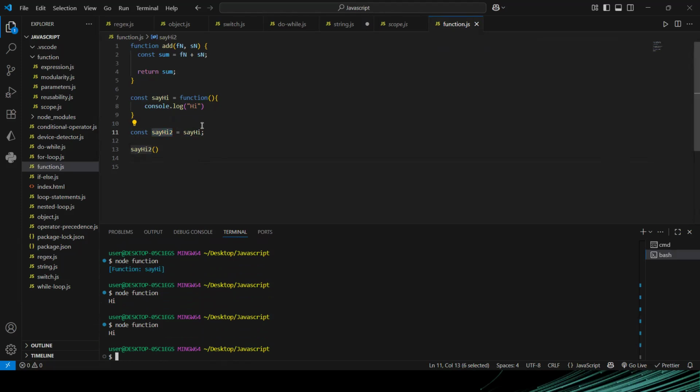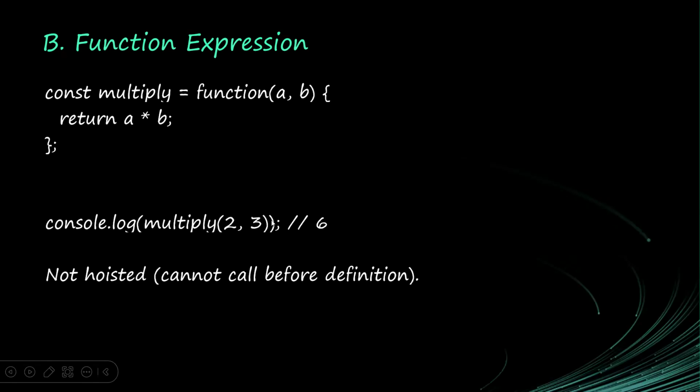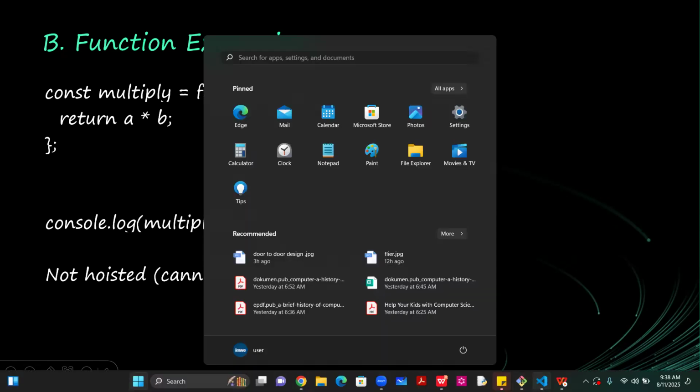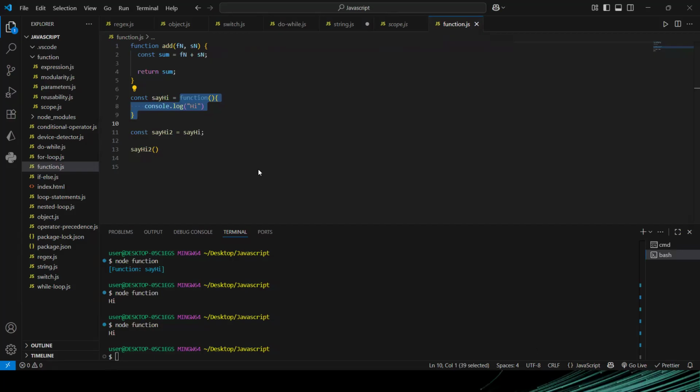So that's a function expression. We are assigning a function to a variable, and then that variable, you can do with it whatever you want. You can call it as a function, you can assign it to another variable and stuff like that. So it is not hoisted, please. Function expressions are not hoisted. Let's go and see an example.